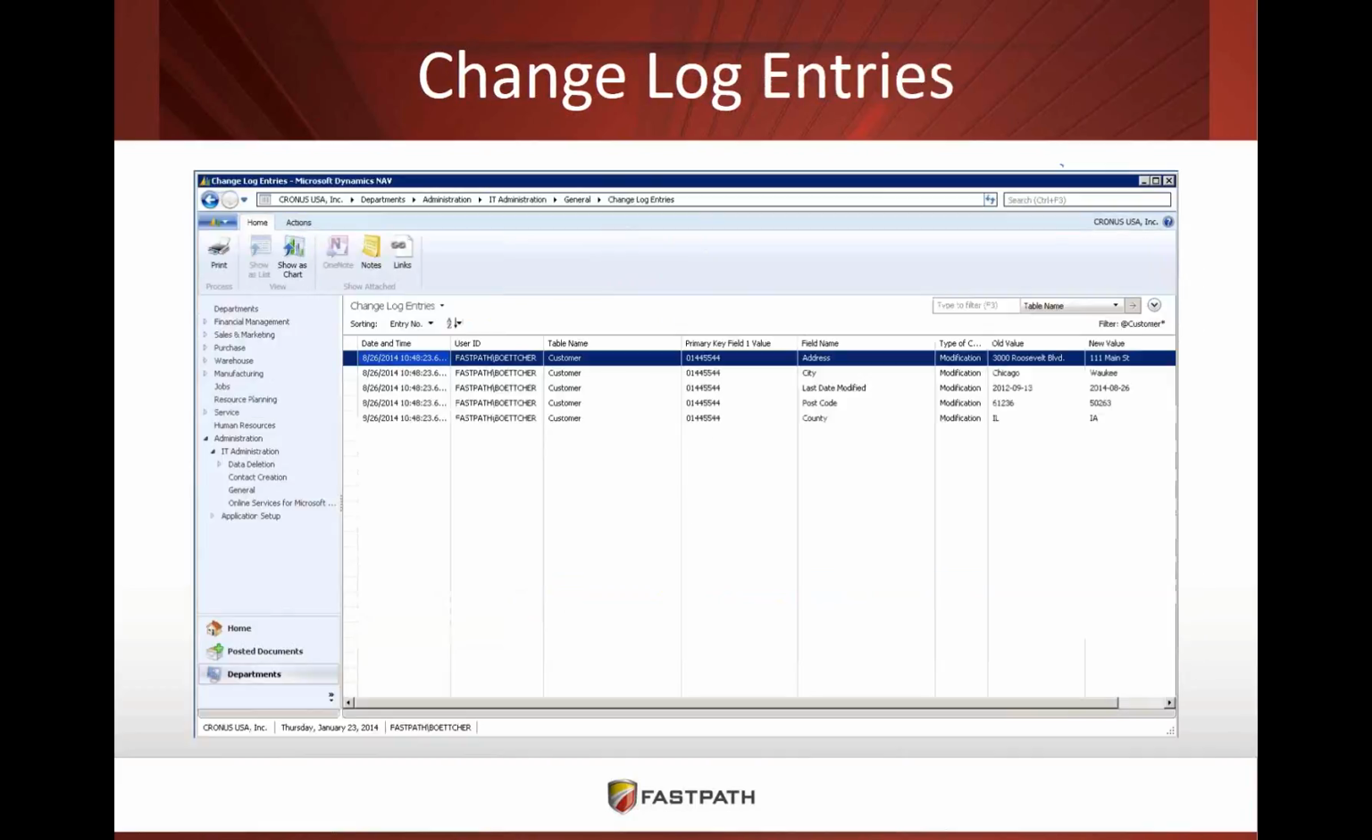The next slide here is going to be the changelog entries that I talked about. So we're just going to the changelog entry page. This is giving you a listing of, so it looks like we went in and changed some customer records. This will actually give you the field that was changed. It'll give you the old value and the new value.